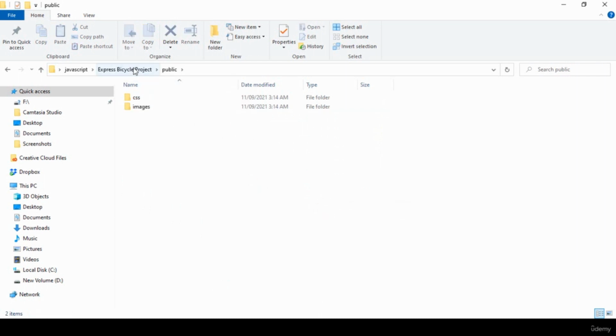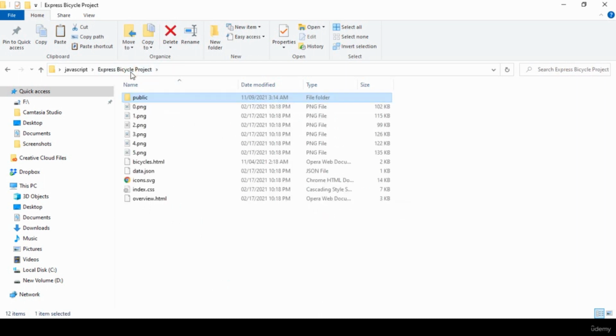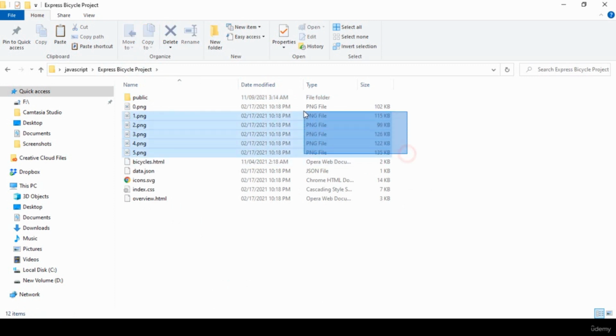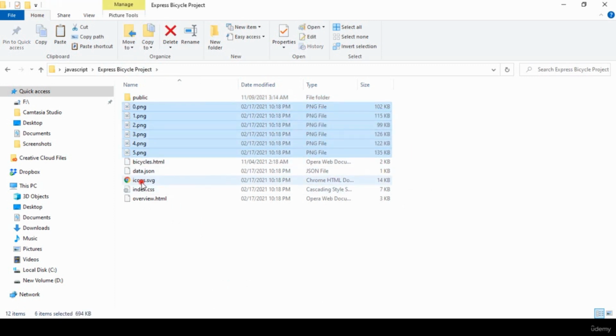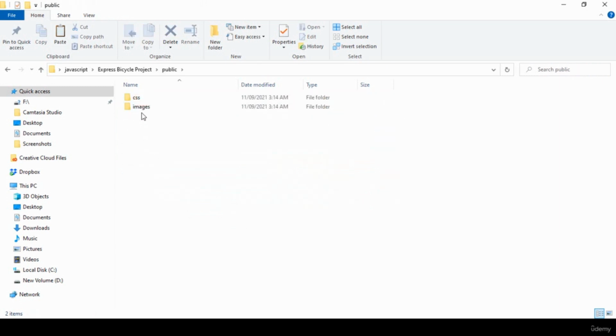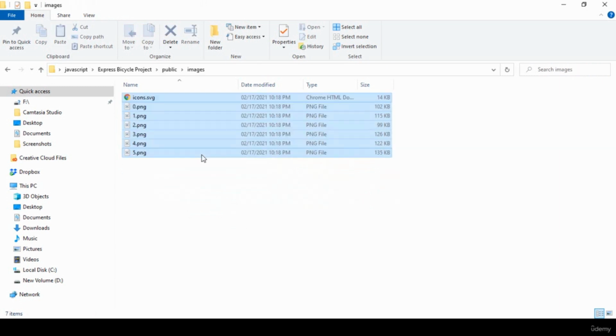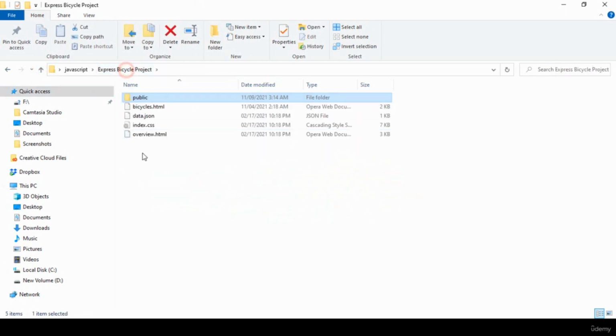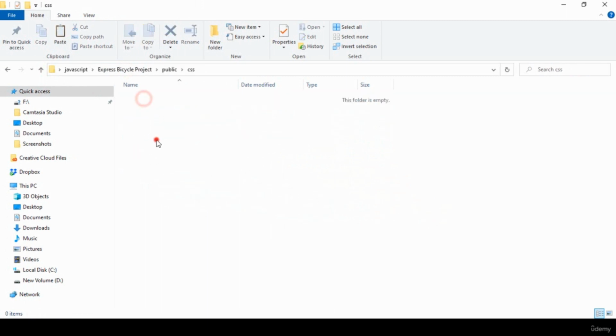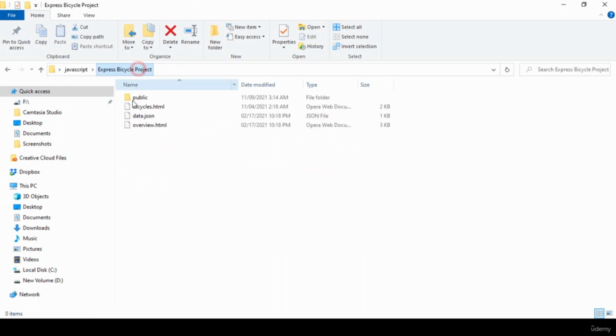I want to save all our images in here. So that is all our images. I simply select them, and there are also some SVG files. I simply cut all those images, and now in our public, into the images folder, I paste them. Now there is also the CSS. There is only one CSS file, index CSS. I cut it, and then in our public CSS folder, I paste it. Great.